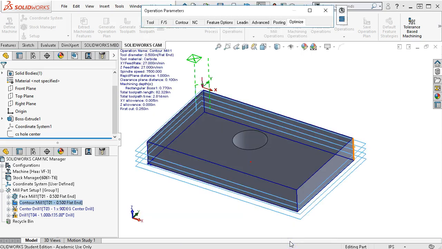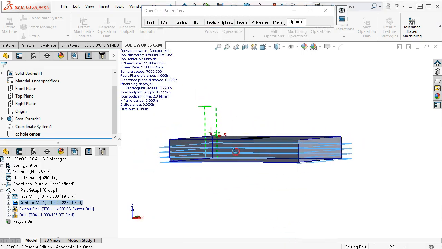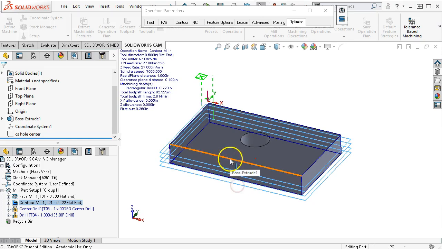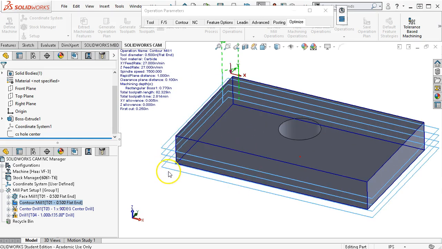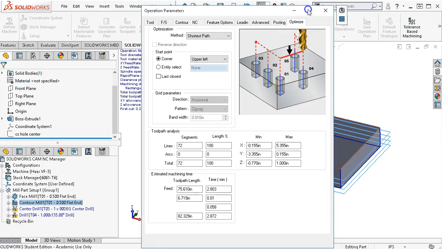Let's go ahead and preview it. There are my steps, and it runs just a little bit past, and I end up with 1, 2, 3, 4 steps. All right, we'll jump back into it.